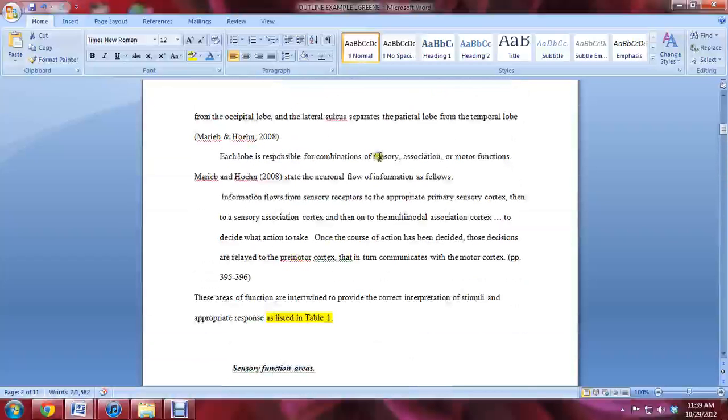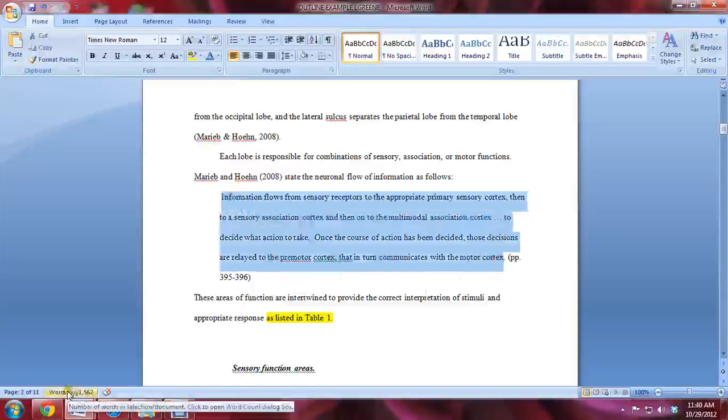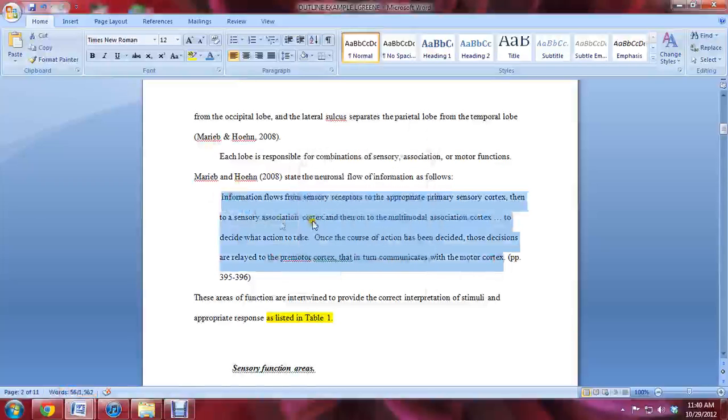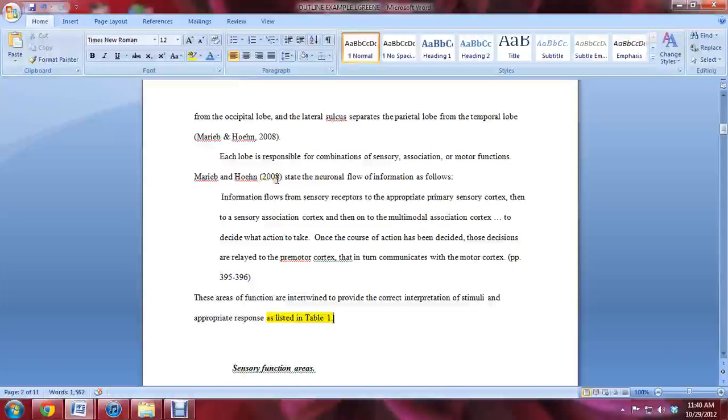And here is an example of a long quotation. Now long and short quotations are different in that long quotations are more than 40 words. So if it's more than 40 words, then it's considered a long quotation. And to figure that out, you just highlight your quote, and you can come down here and it says 56 words. So this is considered a long quotation. Now the format for a long quote is as follows. You introduce the source, Merriam and Hone, followed by the year. This is considered a citation.